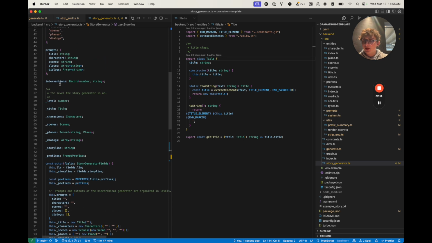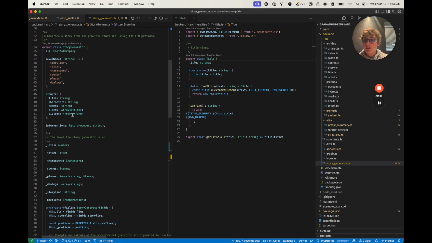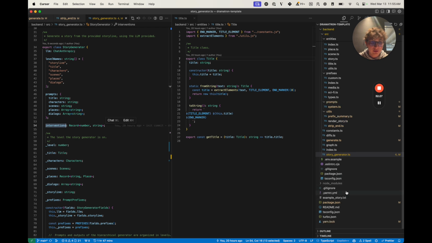this interventions method we have right here, which we will not actually use in this example, but there are some other methods that you can implement from the original Dramatron. It's not in this repo, but I will add it before the end. The original Dramatron notebook allows you to kind of step back, recreate a title, recreate a character, or whatnot, and that's what this will be useful for.